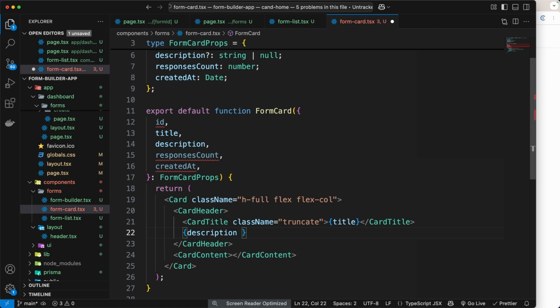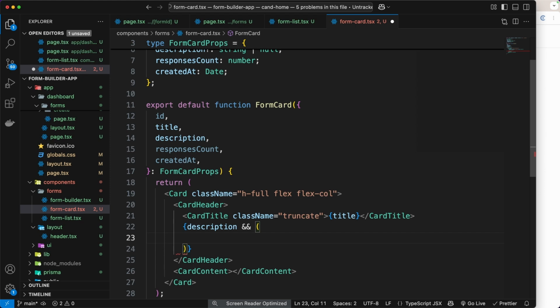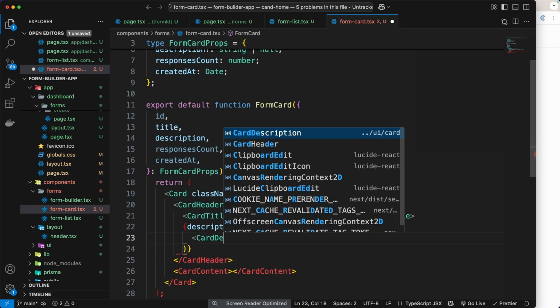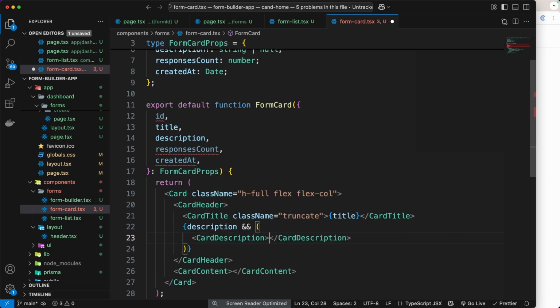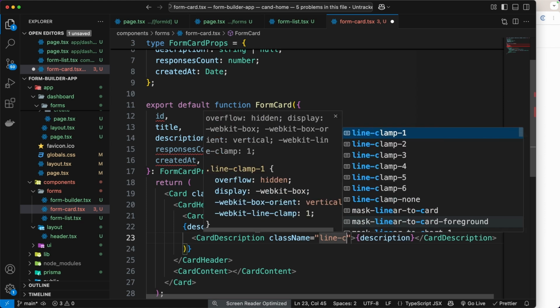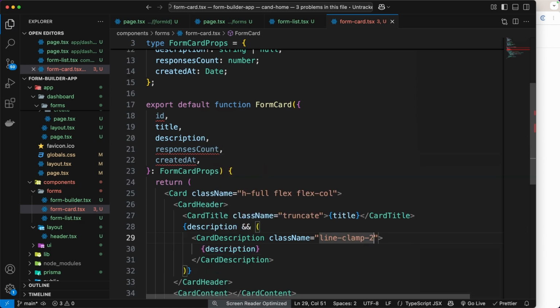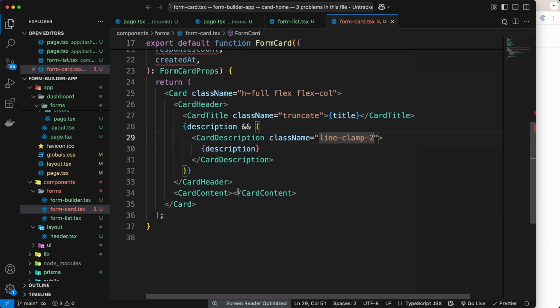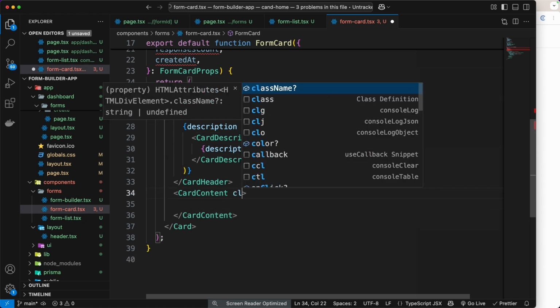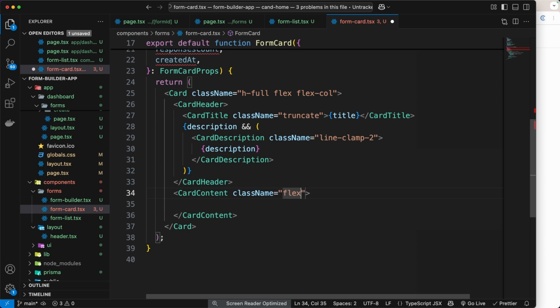So if description has a value, I'm going to return this CardDescription, and then just put that description inside like this. And also I'm going to add className. Let's do line-clamp. I'm going to do 2. All right. Also for the CardContent, I'm going to make sure I add className called flex-1.